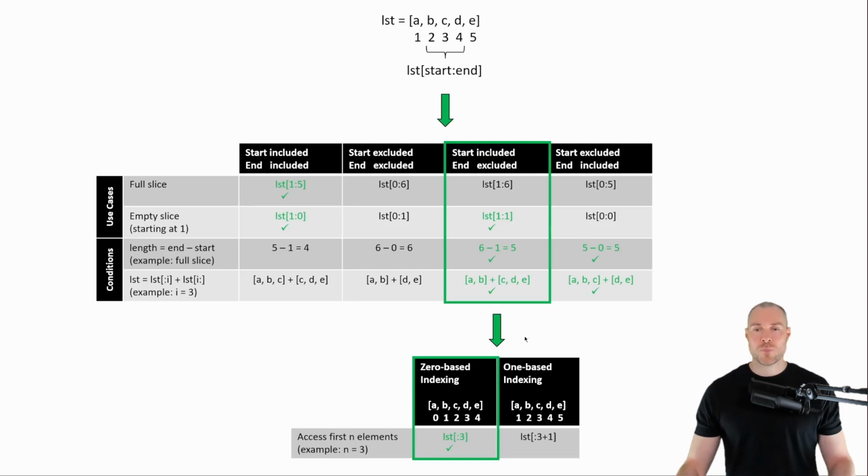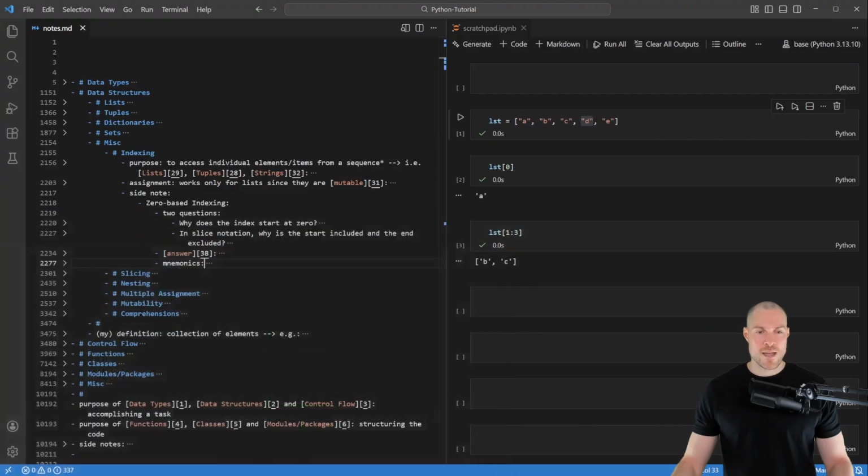So in conclusion, as you can see, there's not really a technical reason for using zero-based indexing or a slicing notation where the start is included and the end is excluded. It just results in a syntax that looks a little bit cleaner. And it's also not a definitive answer because there are, for example, also programming languages that actually use one-based indexing. So hopefully these slides helped in answering those two questions.